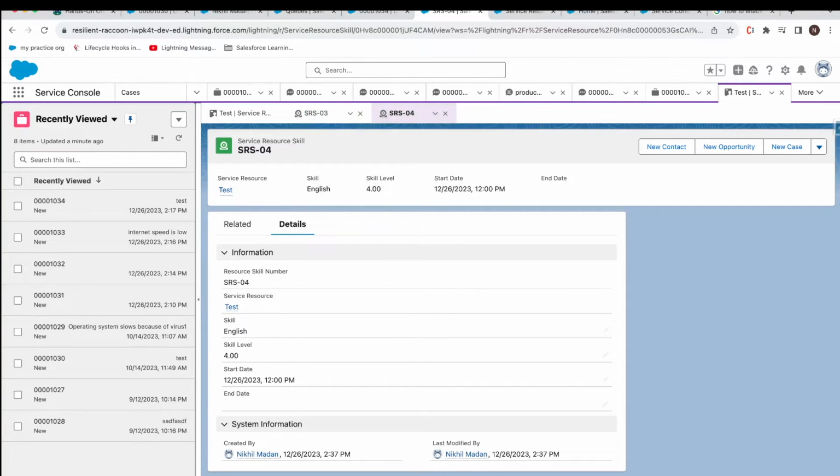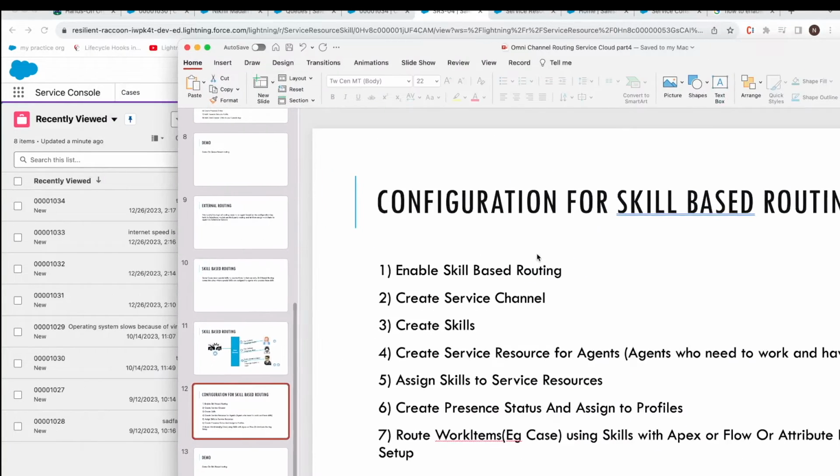Now let's move ahead with the next step, which is creating a present status. Let me open the PPT again just to show you what we have done. So we have enabled skill-based routing. The service channel was already created, so we are leveraging the existing service channel, and we have created skills, created service resources, assigned skills. Now we need to create a present status and assign it to a profile. If you remember, we have already created present status, which was available, busy, on break, at lunch, and assigned it to our system admin profile.